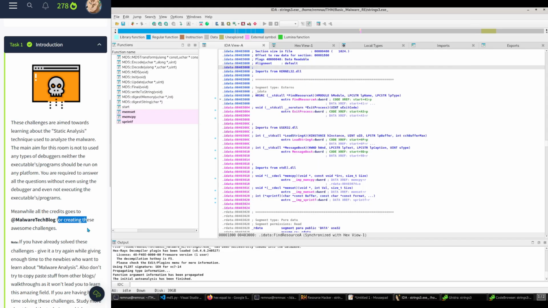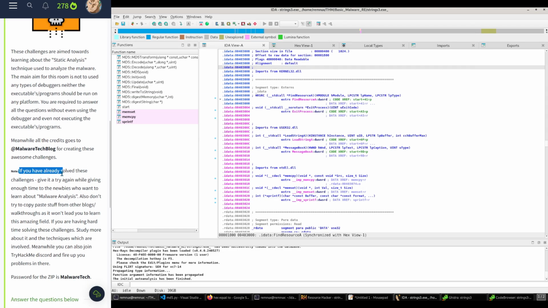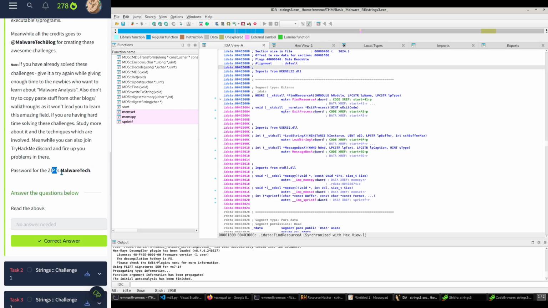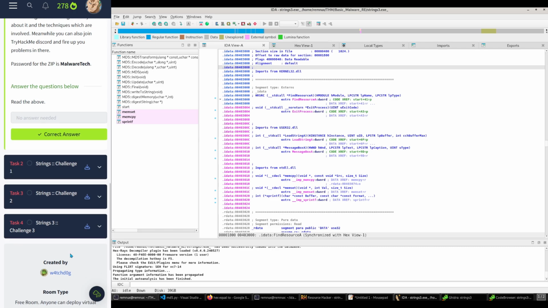So for creating this awesome challenge, if you have already solved this challenge, give it a try again while giving enough time to the newbie who wants to learn about malware analysis. Also, don't try to copy and paste stuff from other blog walkthroughs, as it won't let you learn this amazing field. If you're having a hard time solving the challenge, study more about it and the techniques involved. Meanwhile, you can also join the TryHackMe Discord and ask your problem in there. And the password for this is MalwareTech. So MalwareTech is, again, a well-known malware engineer, hacker, etc.